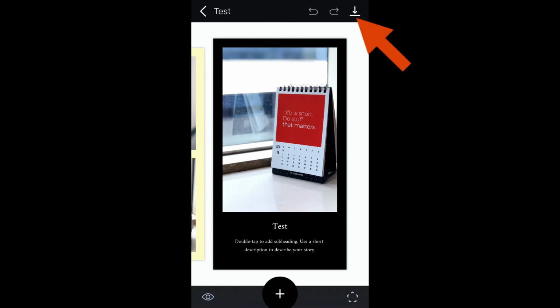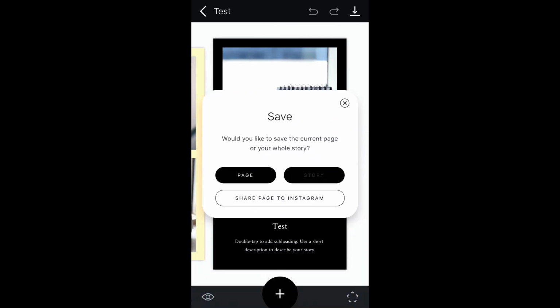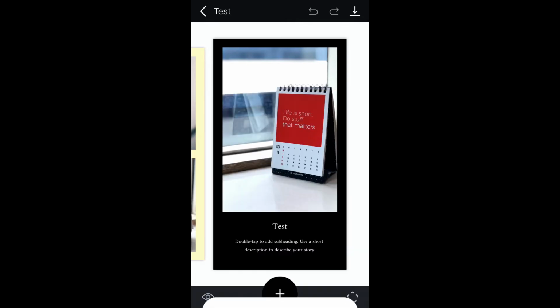then basically go up to the top right to the arrow pointing at that kind of line, and it'll ask you, do you want to save it to your Instagram page or your story? Now for the purpose of this, we're going to save it to the story. So click story. So it saves, and what it does is it actually saves those images into your camera roll.